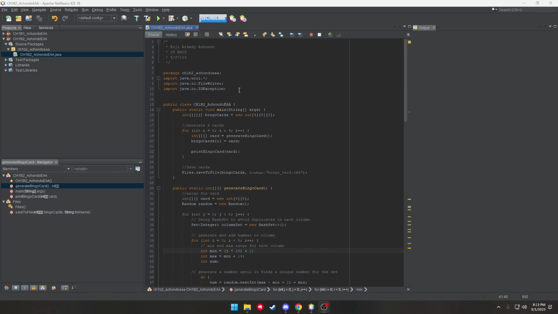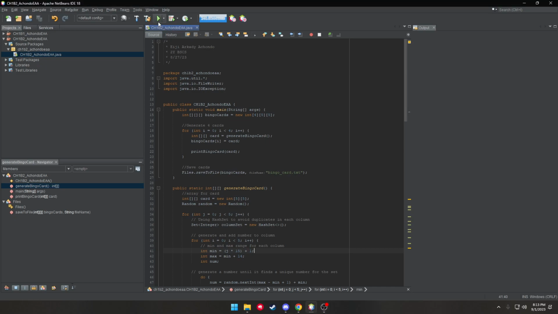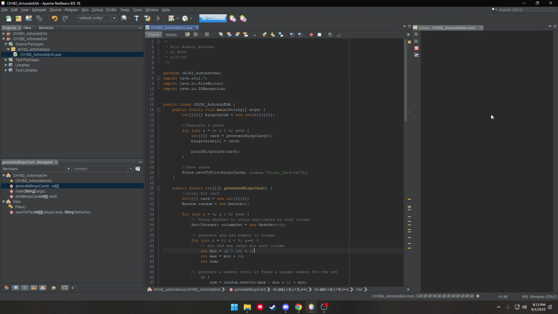Hi, I'm EG Arcadia Chanda from BSCS second year. This is my bingo ticket generator. So first I'll demonstrate the program.